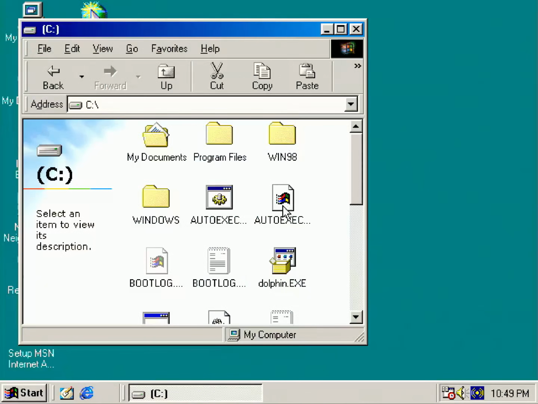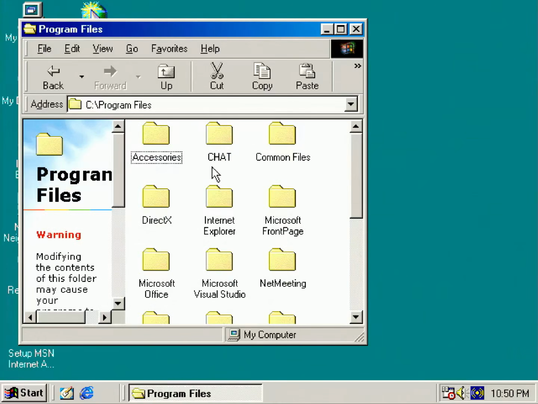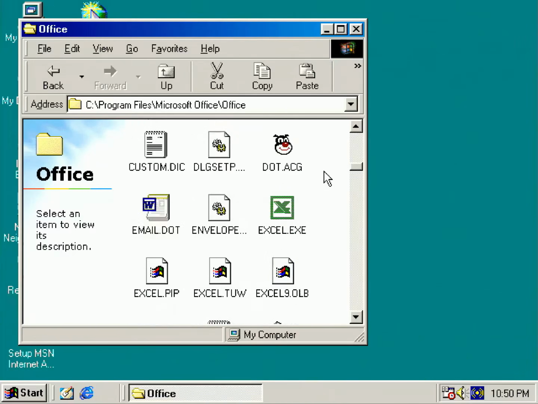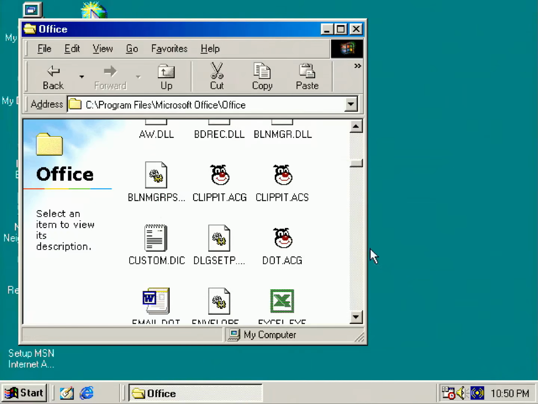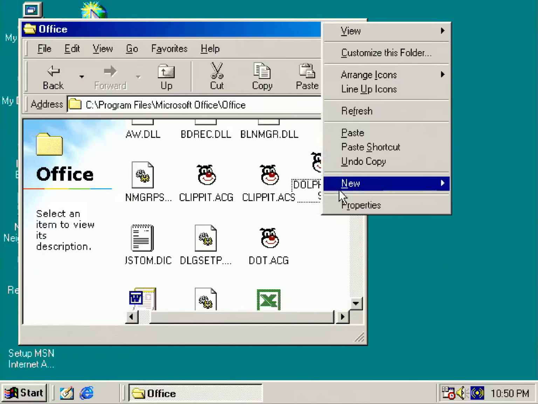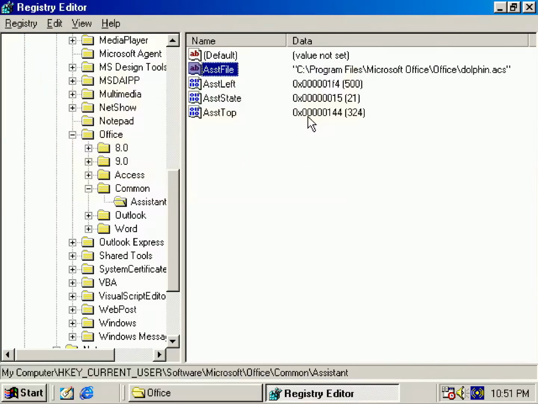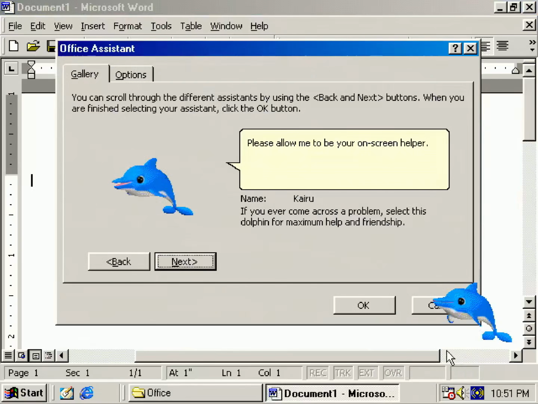It's a little more complicated in Office 2000 and 2003, as no such official installer exists. The best way I've found is to download the dolphin.acs file and copy it to the Office directory where Microsoft Office is installed. Then, you can modify the registry so that the loaded assistant file is dolphin.acs. This will set Kairu as the active assistant and make him available in the assistant menu.